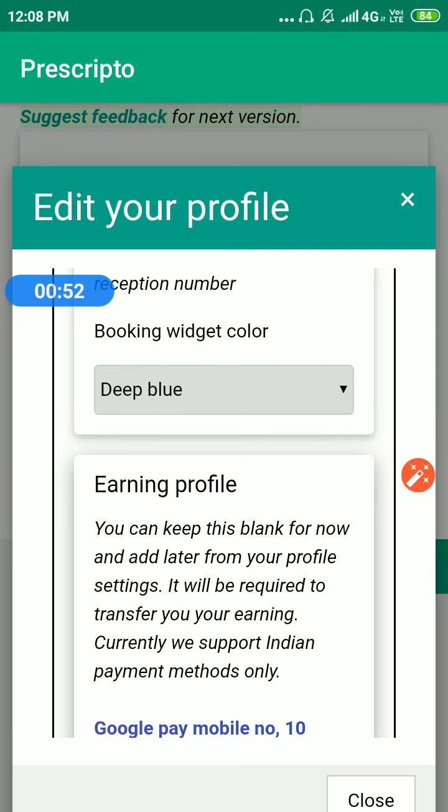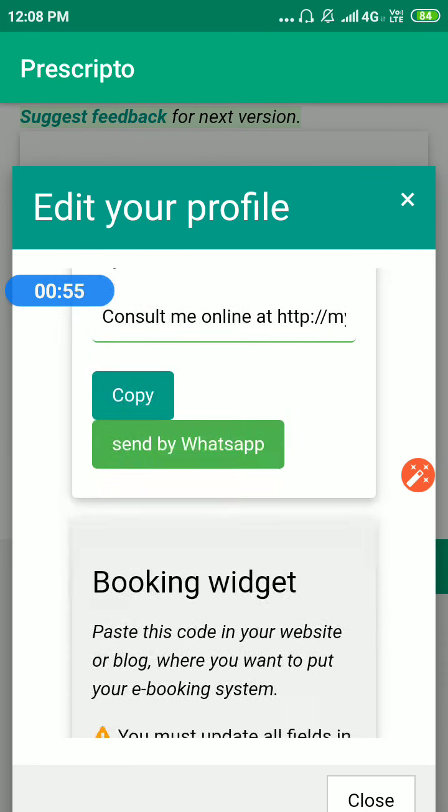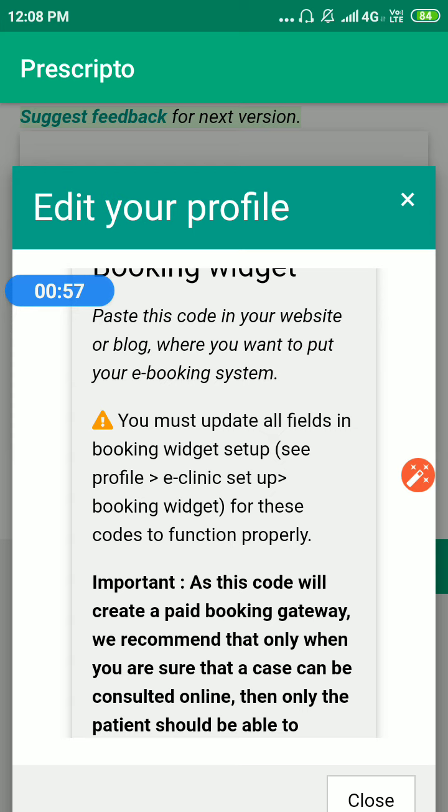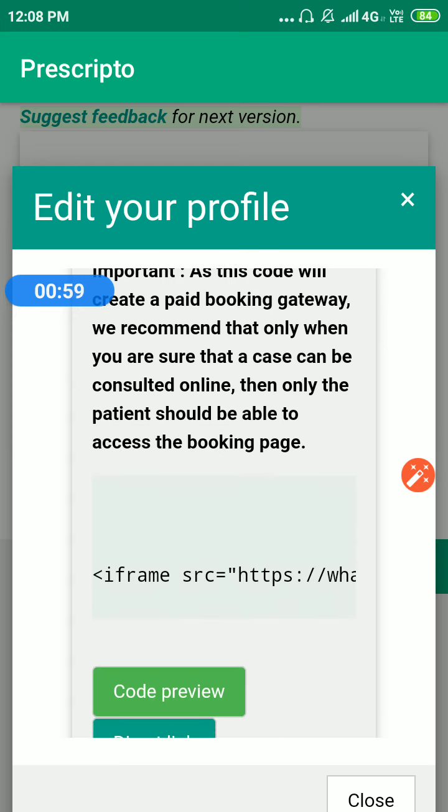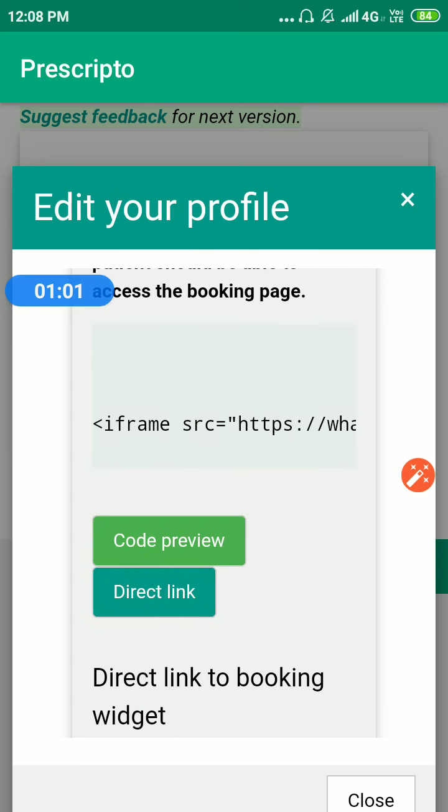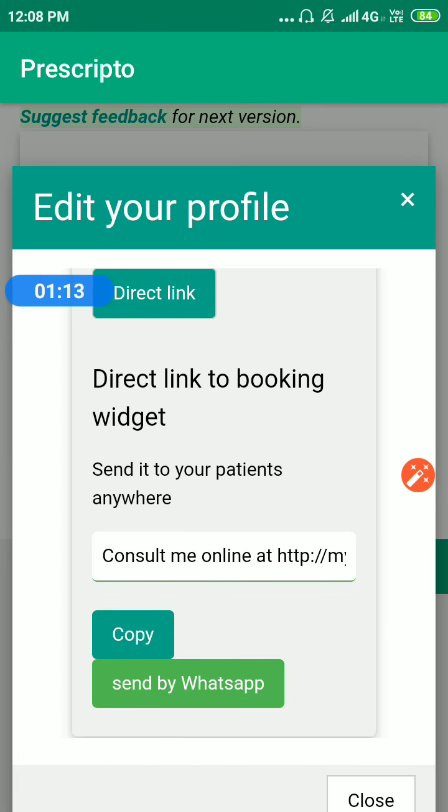Then you go to the booking section, and this is the booking widget section. In the booking widget section there are two things basically. One is the copy and paste code that you can put in your website or blog. Okay, this is the iframe setup. You can also have a direct link to go to that page, and you can also send this to your patient directly. So it is like this: consult me online, and then your booking widget link.